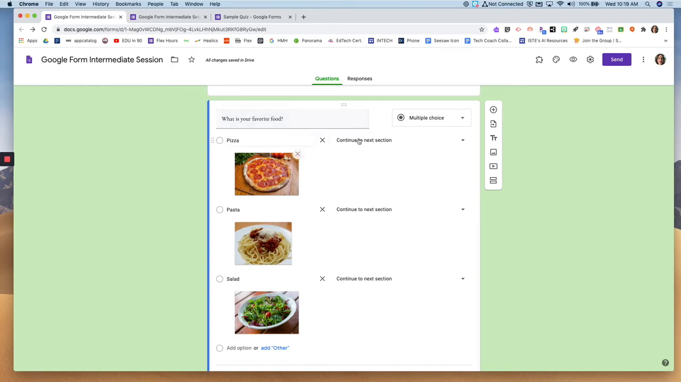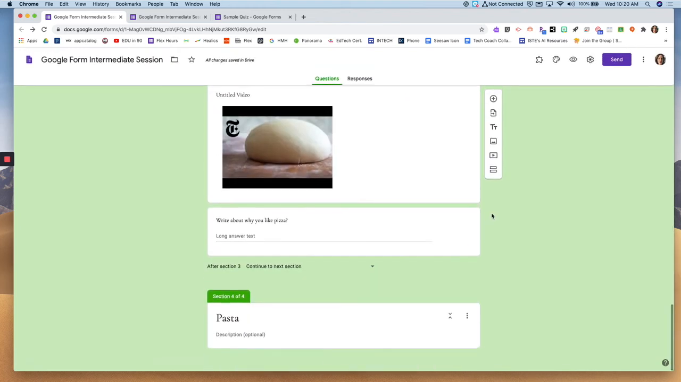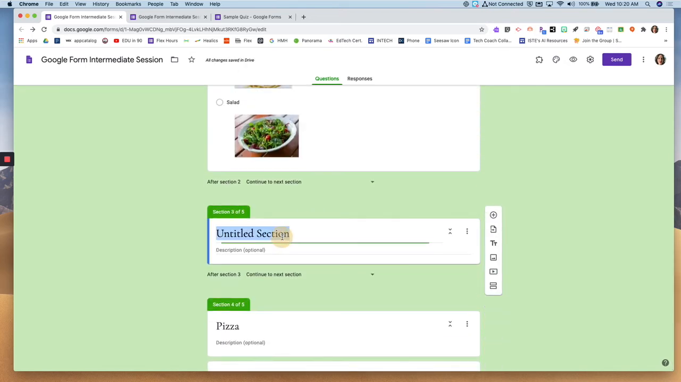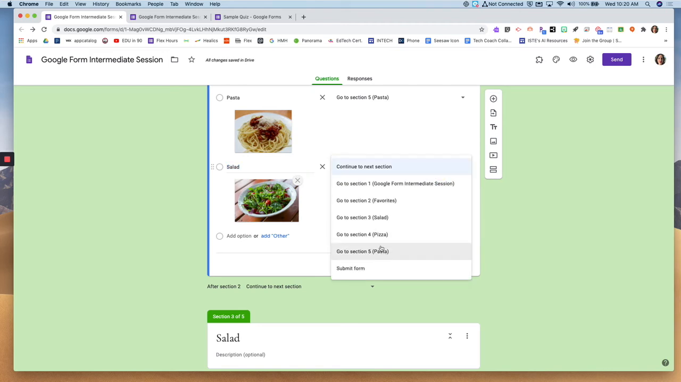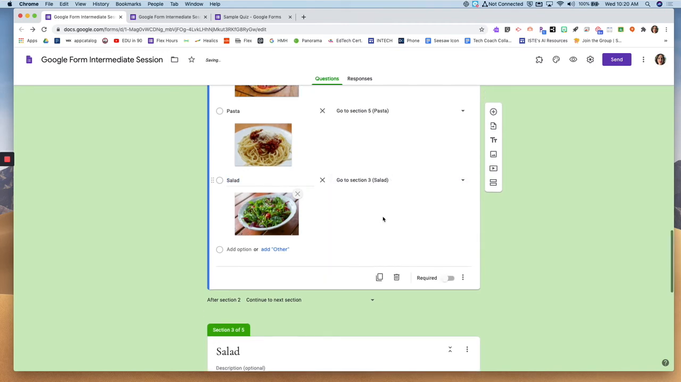So if they select pizza, I don't want them to continue on to the next section. I want them to actually go to section 3, pizza. If they select pasta, I want them to go to pasta. And then if I had a salad one, which I'll add real quickly, if they select salad, then I want them to go to the salad section.